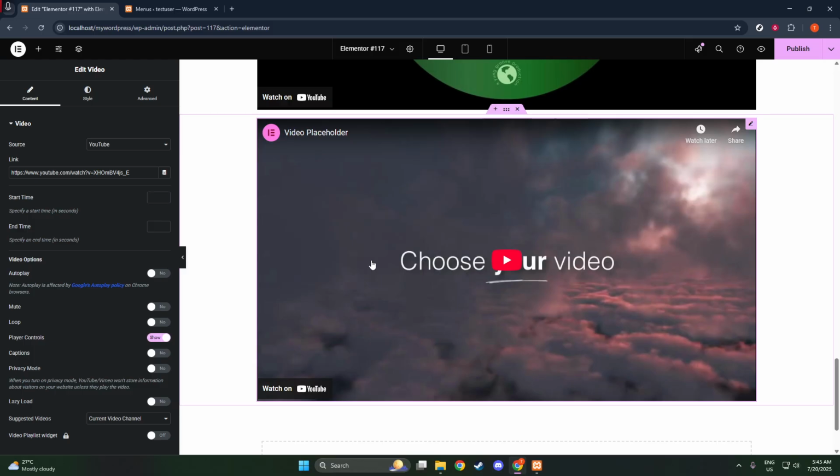Beyond the URL, you have additional settings to fine-tune your video experience. For instance, setting a specific start or end time allows you to highlight particular segments rather than the entire video. You can decide if the video should autoplay, loop for repeated viewing, be muted, or include player controls to give users more interactive options. For those embedding YouTube videos, turning on privacy mode ensures privacy-friendly video plays.